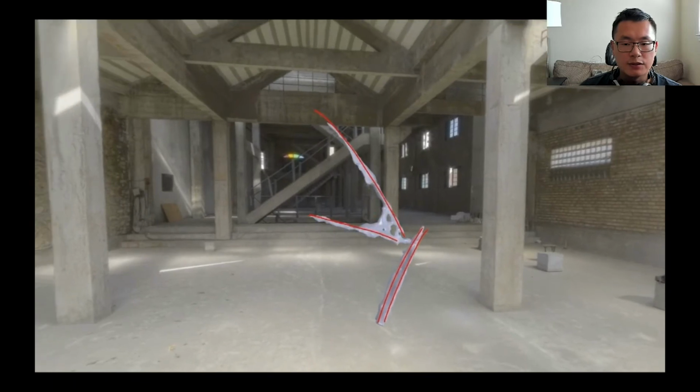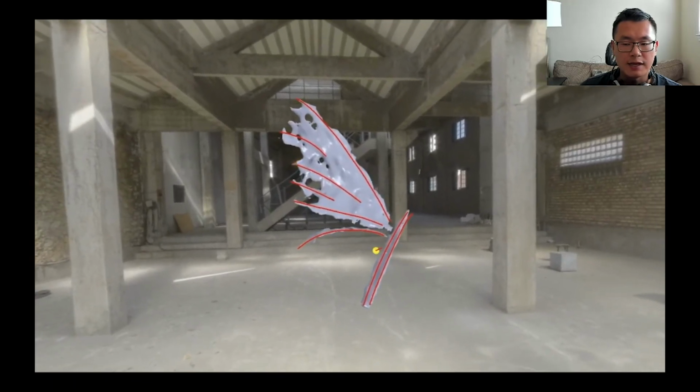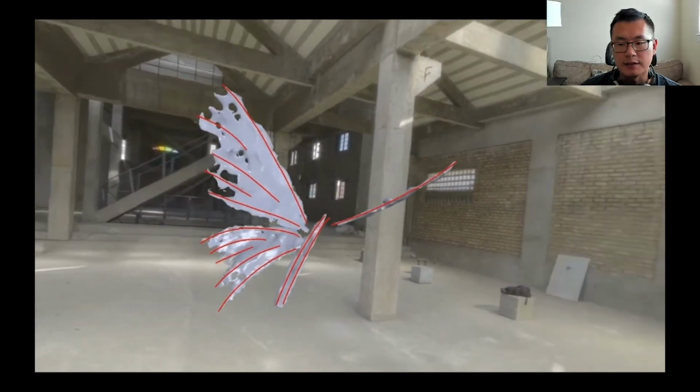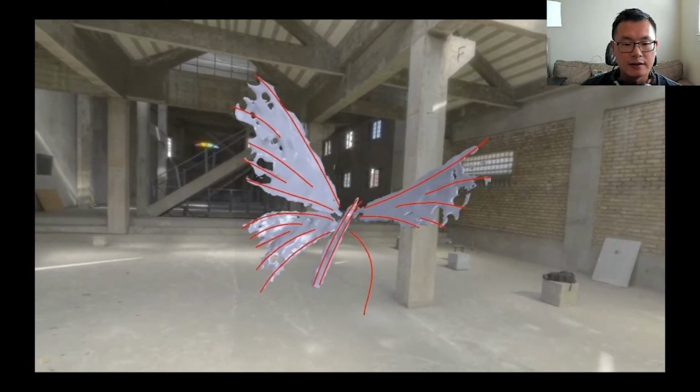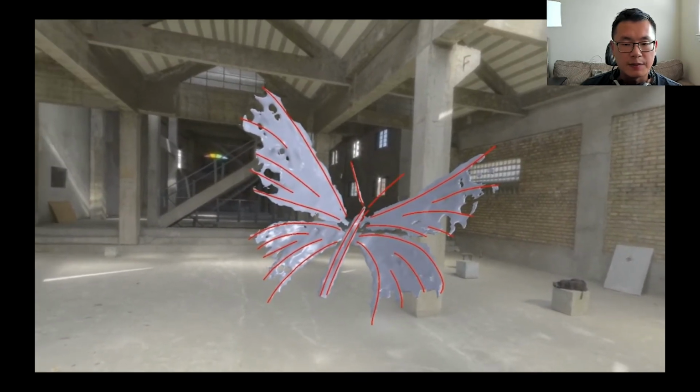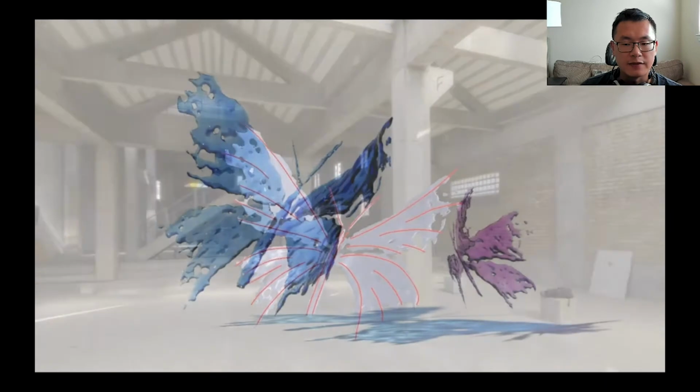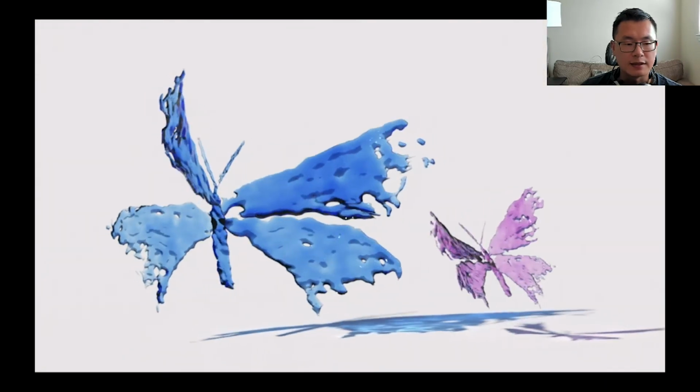In this video, we show how the user draws sketches and how the system generates the splash models on the fly. The final result is a butterfly, as if it is made of liquid splashes, as you can see over here.